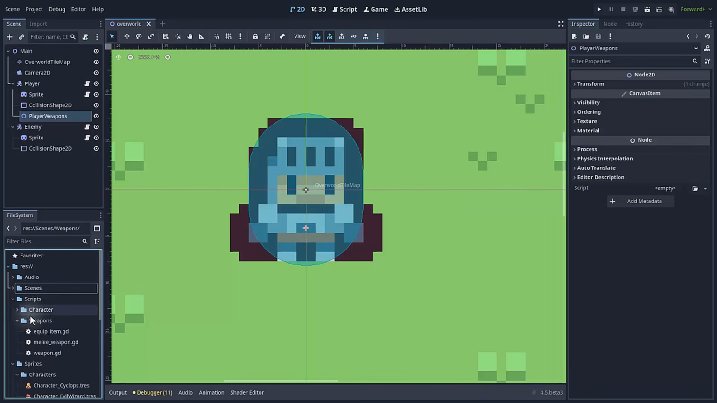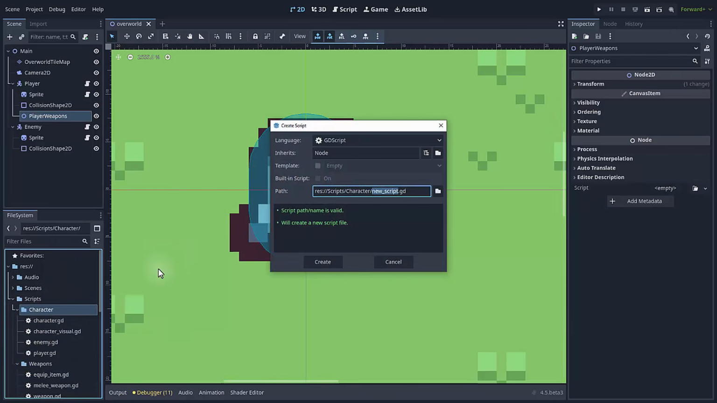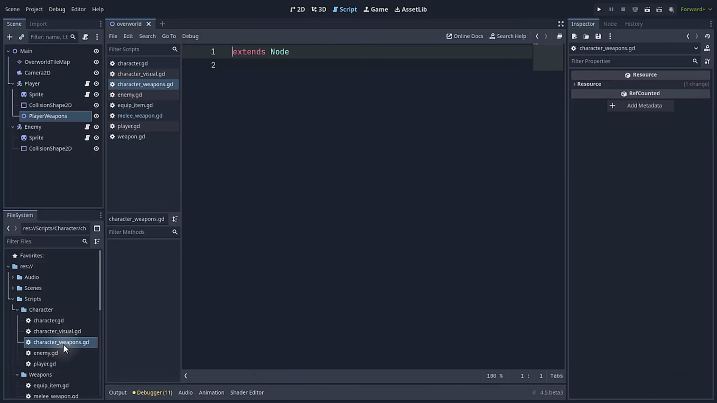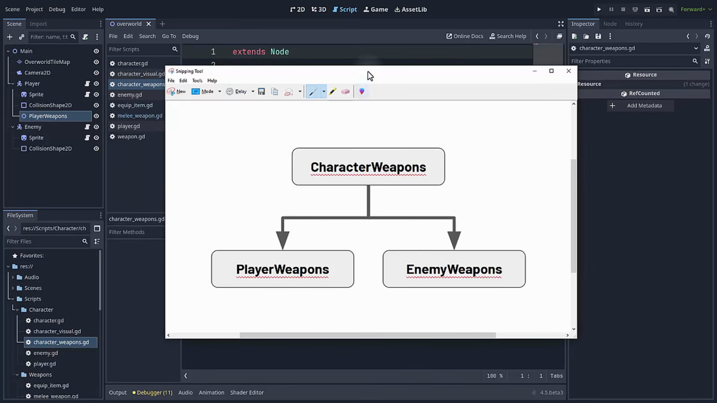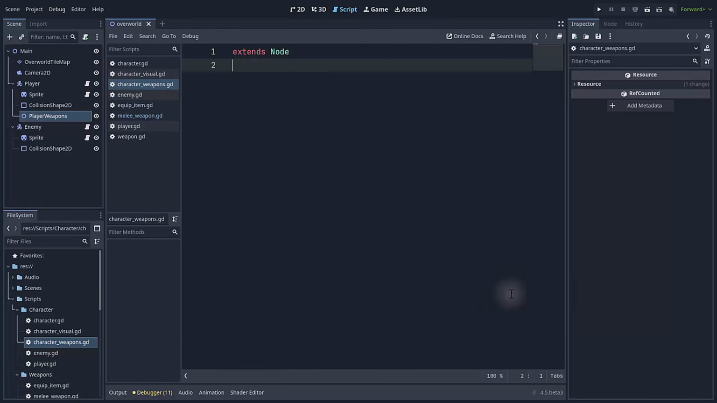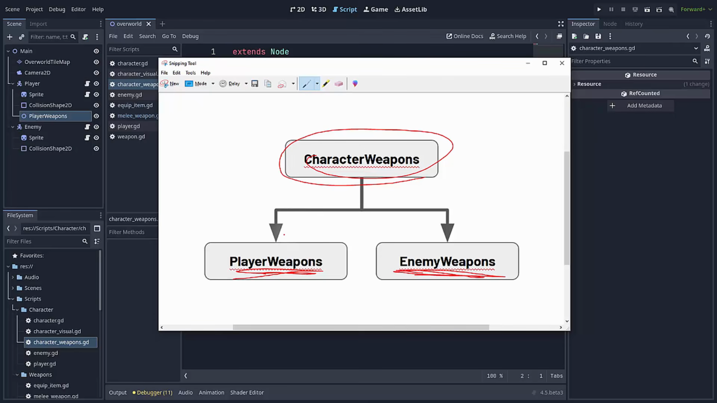Now, inside of our scripts folder, we are going to create inside of the character folder a new script called CharacterWeapons. Now, just like with player, enemy, and with everything else, this is going to be a generic script which is going to keep track of the weapons for both the player and the enemy. This is what that script structure is going to look like. We're going to have the base CharacterWeapons, and then from there, it's going to create PlayerWeapons and then EnemyWeapons. The reason why we have these two separate ones is because they're both going to be attacking in different ways. The player is going to be attacking via inputs from the mouse and keyboard, whereas the enemy is going to be attacking based on distance from the player.